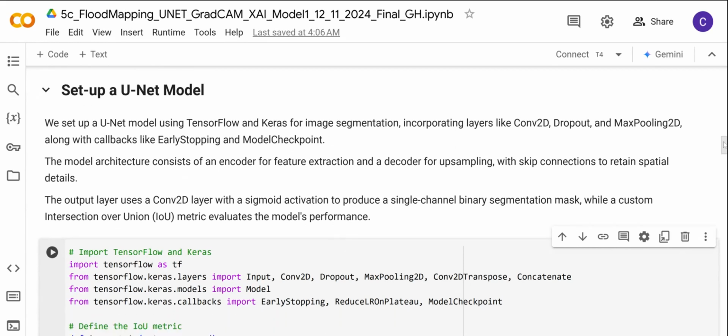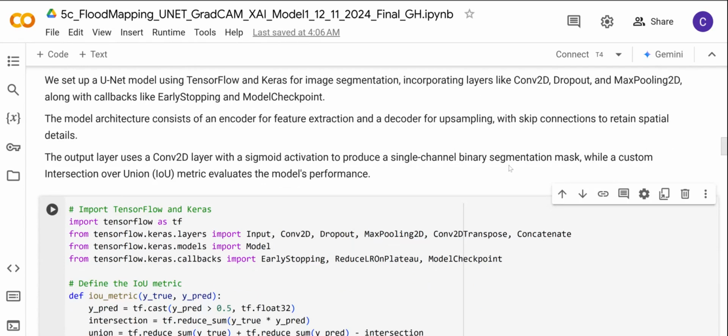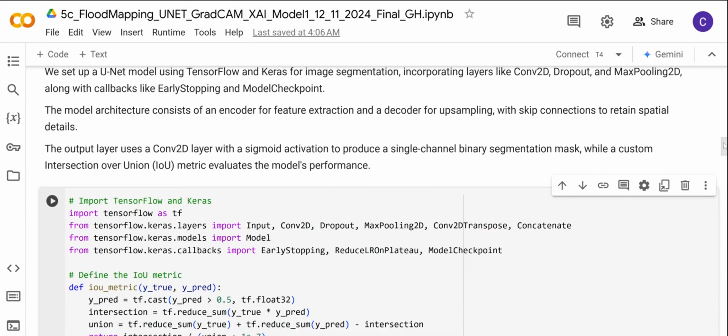Right, so as I said, the encoder is for the feature extraction, where we have the downsampling happening, and the decoder is for the upsampling, where we have the image restored to its original size. And we are also going to use a custom metric, which is the intersection over union, so that we evaluate the model performance.